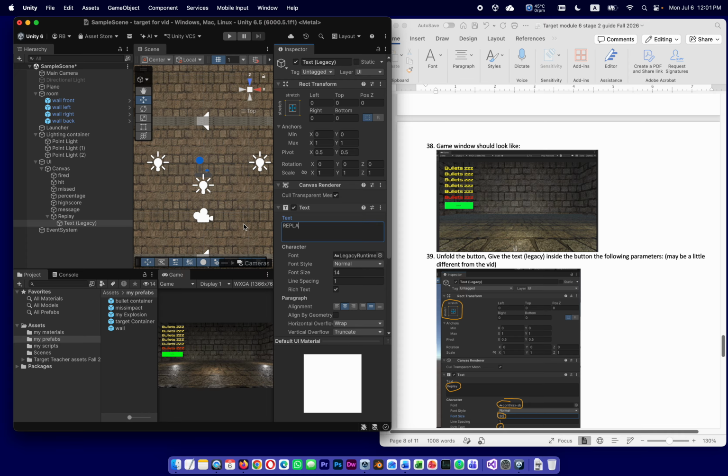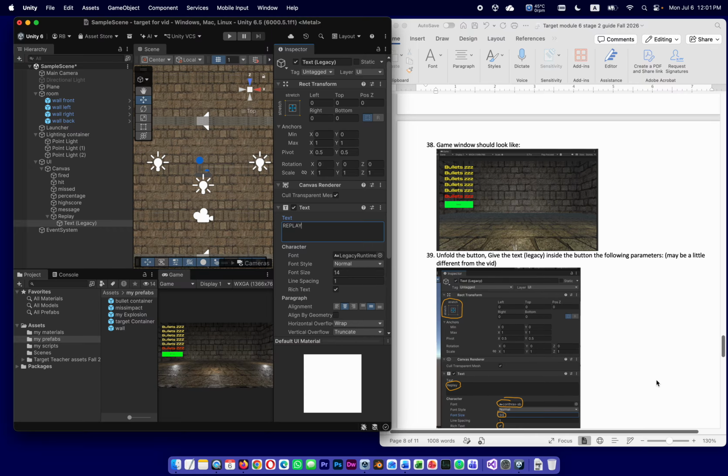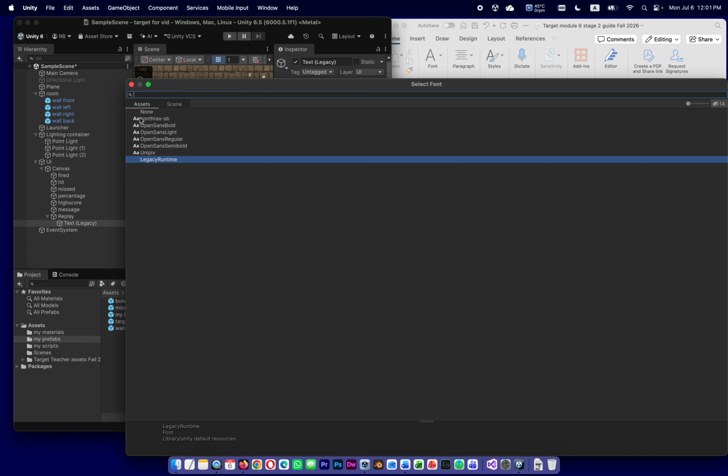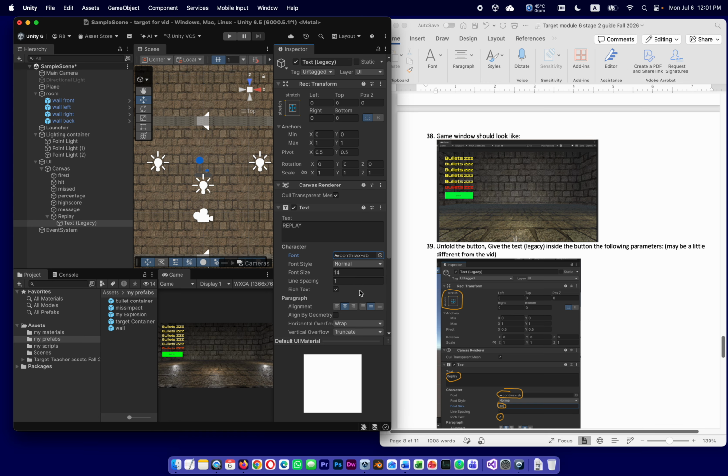I'm typing it in capital letters just because I think I like it, that buttons have capital letters. And the other things I'm going to give it are, inside the button, I want it to be stretch and stretch. In other words, that the text will stretch to the size of the box that it's in. The text will say replay. The font will be also that Conthrax. I like that font.